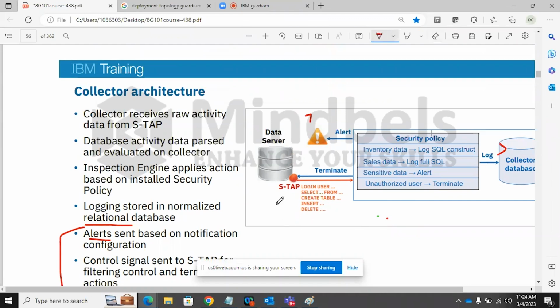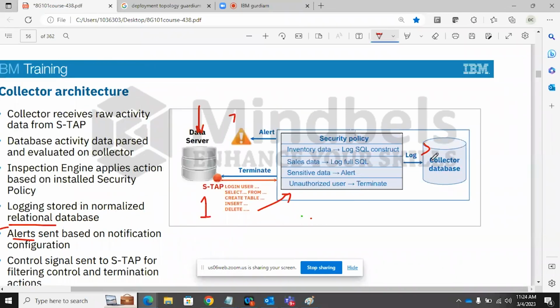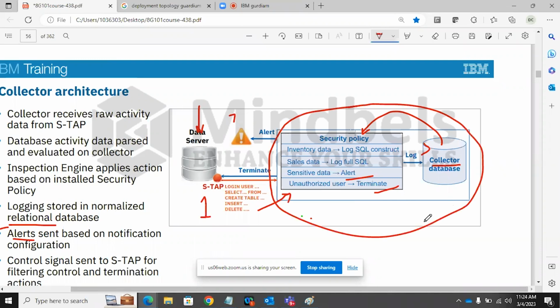So far we have discussed two components of the architecture. One is STAP, which is always sitting on the database server. It keeps on forwarding packets to the collector. The collector, as the name implies, keeps on collecting the data. It collects the data, and if there are policies installed, it will keep taking actions based on the policies. So if there is an alert, it will send an alert. If it is terminate, it will terminate. All the brain work is done by this appliance called collector, which is the second component. Any questions before we move on to the third one?